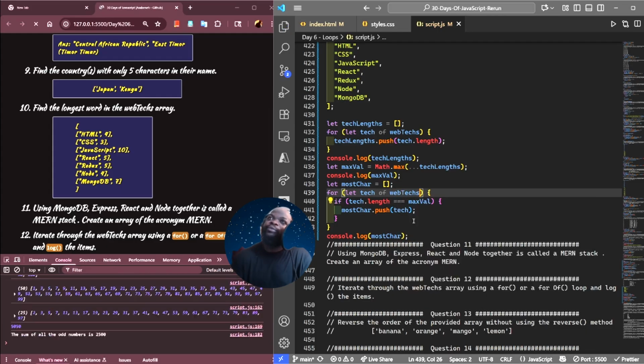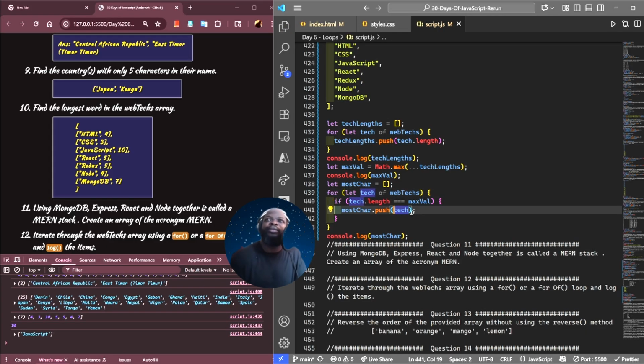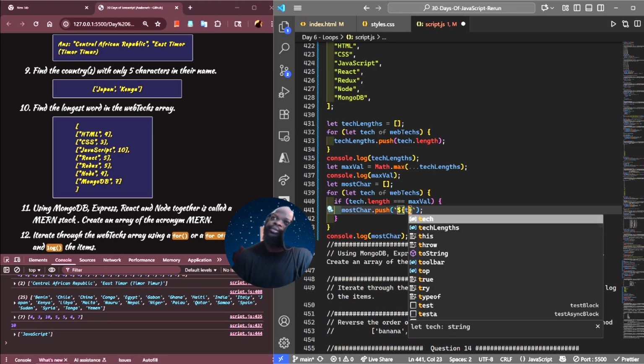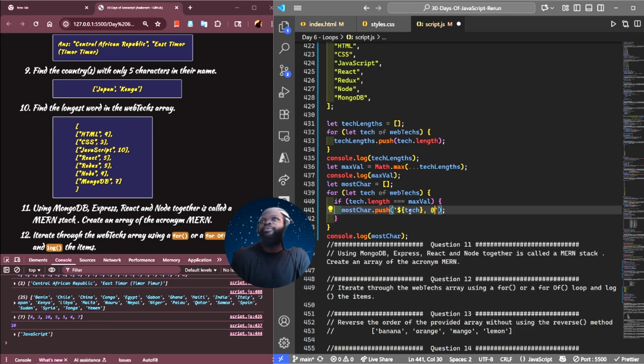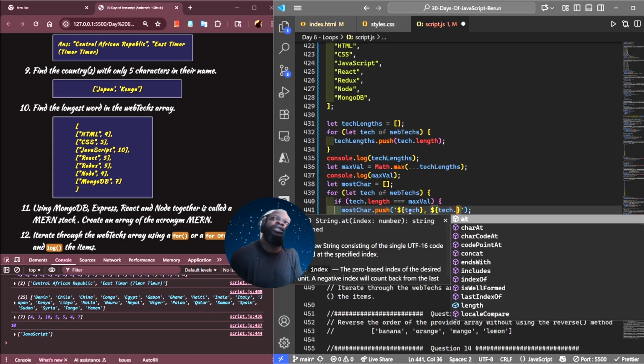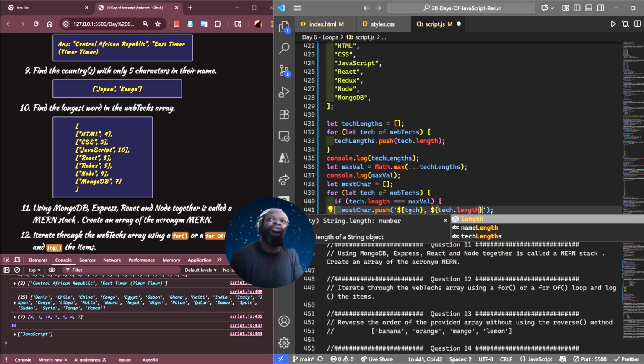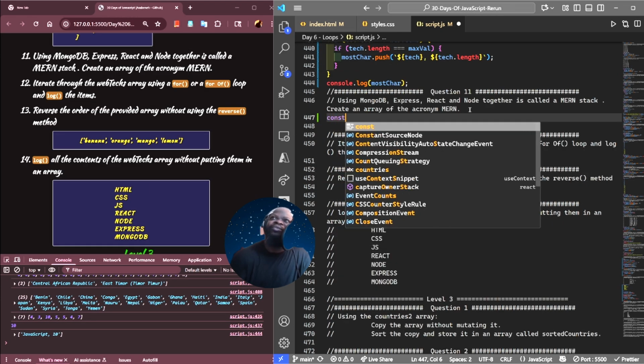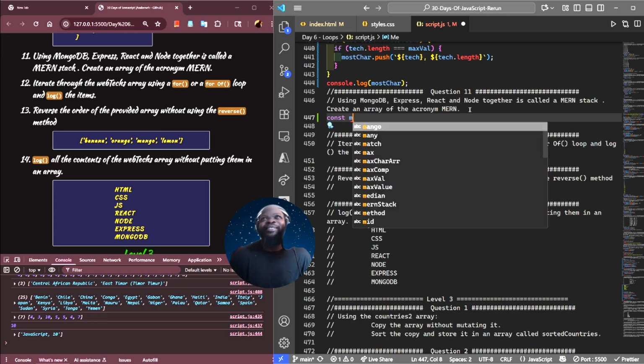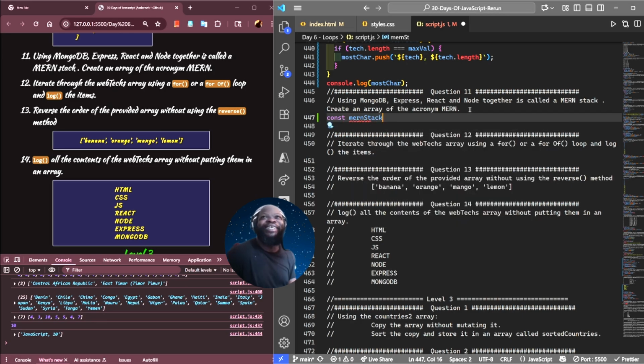And then, for let tech of web text, if tech.length equals max val, mostCharacters.push(tech). I think if you use a for loop in this case, you can just do an inner loop. I just kept it simple and separate because I'm not at that level where I can be looping within loops without confusing myself.